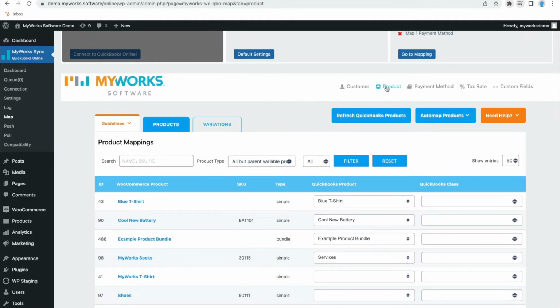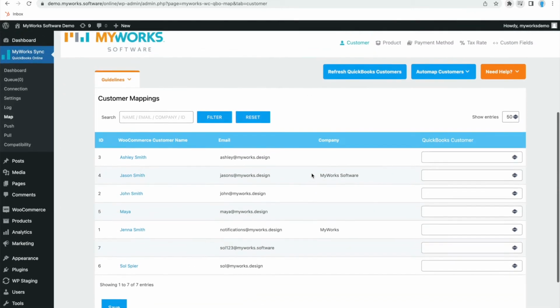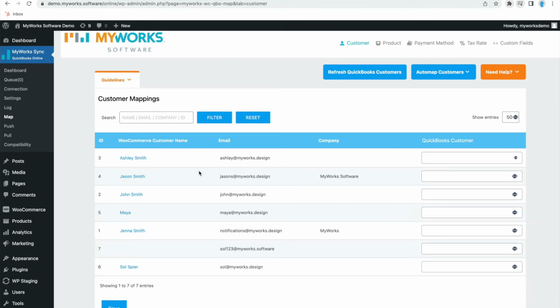Moving on from the product mappings, there's a few other tabs that we'll visit. The customer mapping tab here on the left is optional. It's not a requirement to match your customers between WooCommerce and QuickBooks, even if they are already in both WooCommerce and QuickBooks. The reason for this is every time we're syncing an order to QuickBooks, we'll always check QuickBooks first before we sync the order to see if that customer exists. And we check by name and by email.